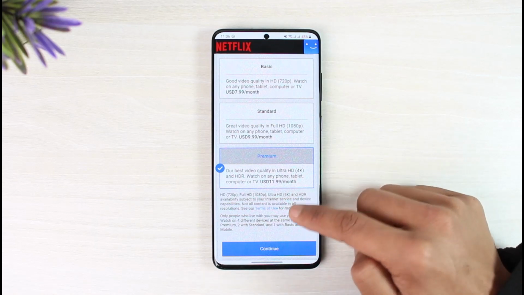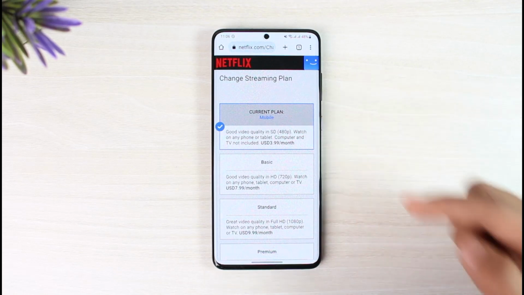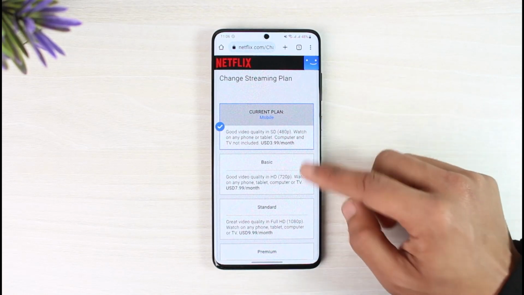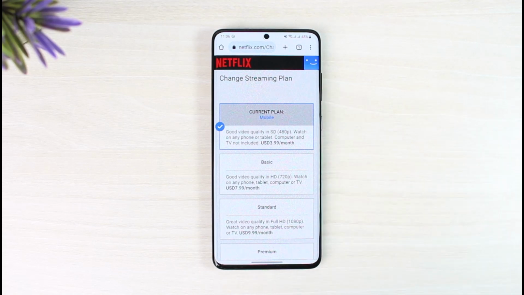But trust me, if you're a single person, I always go with the current plan, which is the mobile plan in my case. If you're sharing an account, you can go to basic or standard. You don't really need the premium unless you're trying to watch it on a large smart TV.